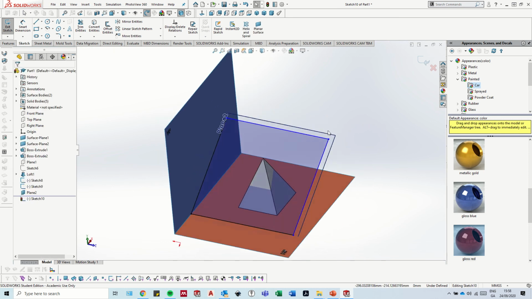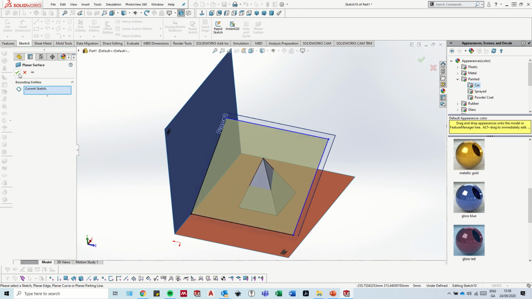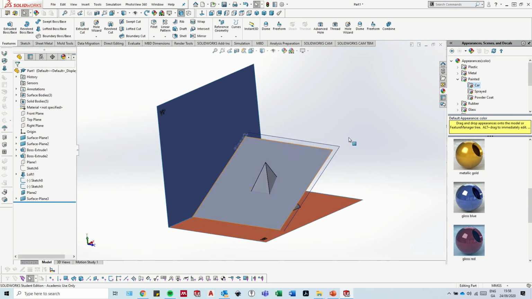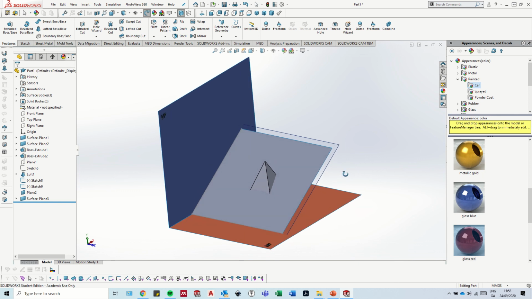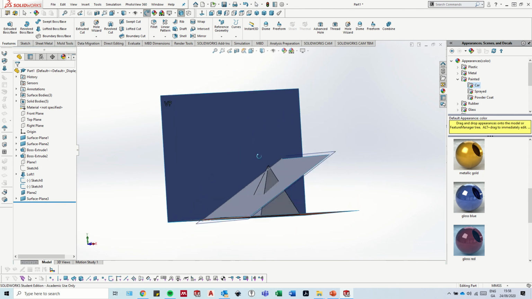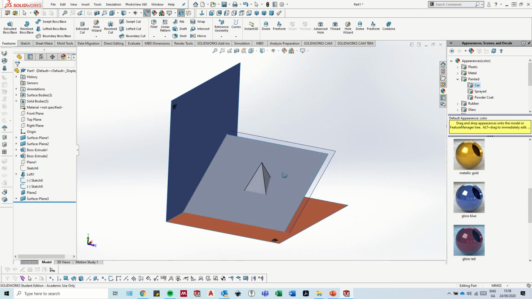There we go. And now what I can do with this surface, like we did before, planar surface, click on that, and that will create a surface, like so. Now, a few things here straight away. See how that's cutting through our object?